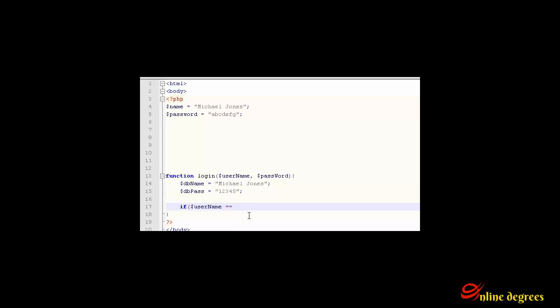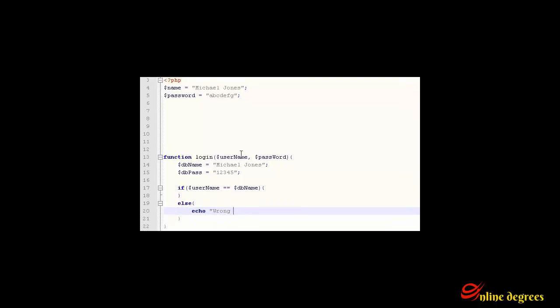So if username equals dbName, let's make it do something else. And in this case, else, that means our username is not going to be equal to whatever username we have in our database. So let's go echo wrong username.